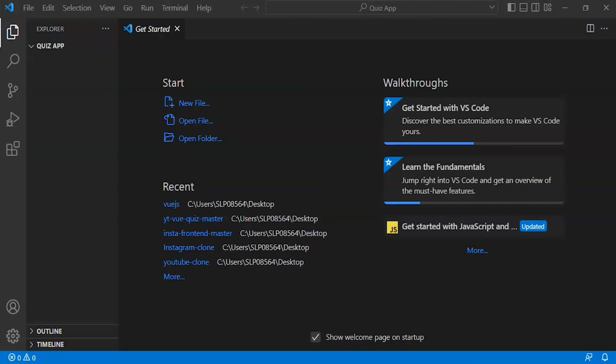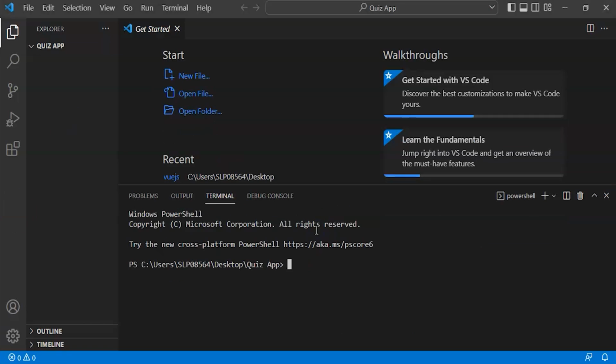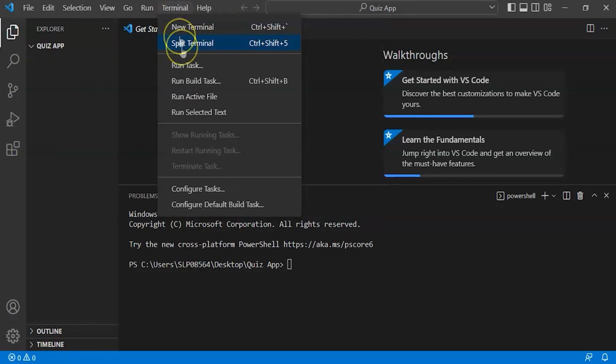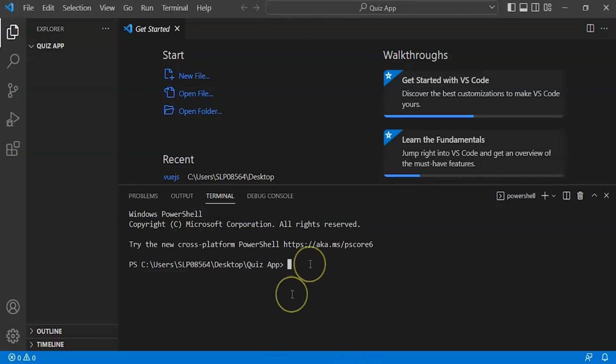Now, let's start the development process for this quiz project. For that, I'll open the terminal by pressing Ctrl plus backtick. By just pressing Ctrl plus backtick, the terminal can be opened. You can also open the terminal from here by clicking on Terminal and then New Terminal. This will also open it here.